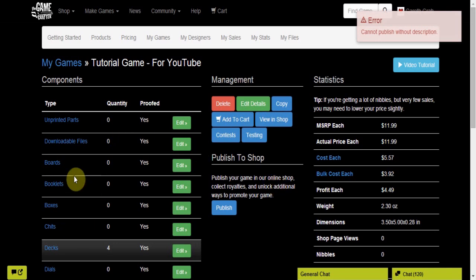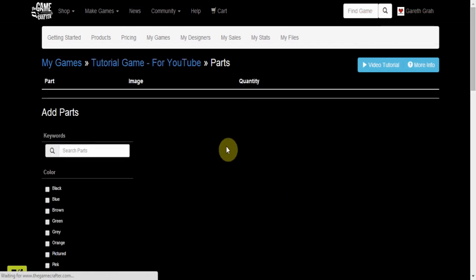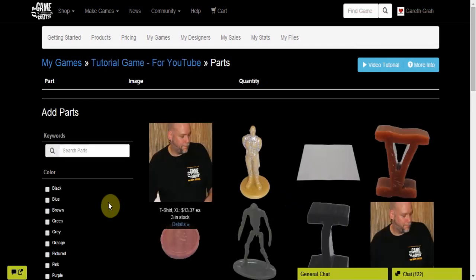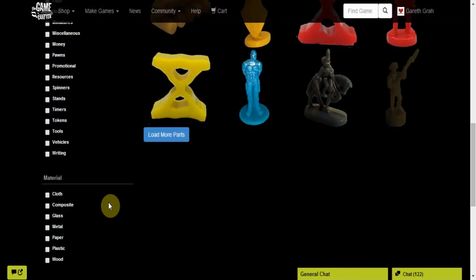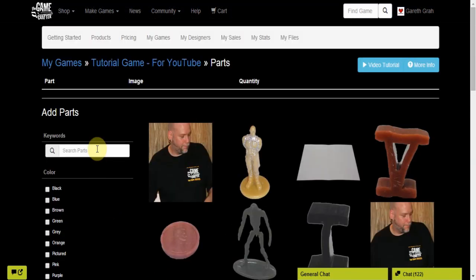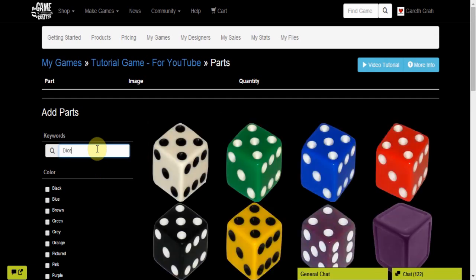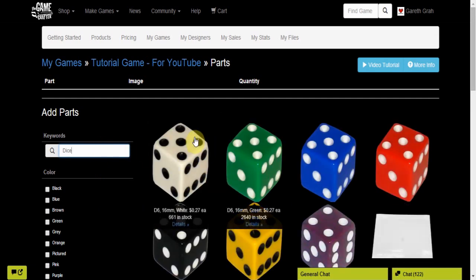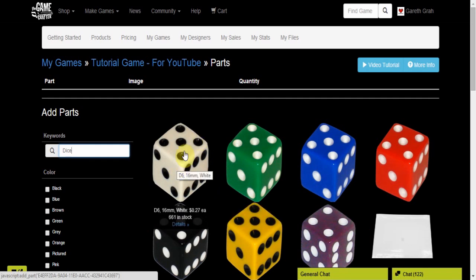The last thing I'm going to show you is how to add some unprinted parts. So things like tokens and that kind of thing. So we go to unprinted parts, we click edit, and here you can see there's a bunch of things that you can add. So let's think of a standard one. Let's add some dice. So if I type in dice up here at the top, you'll see all the dice come up. So let's say we want 5 white D6s. So I'm going to click on the D6.